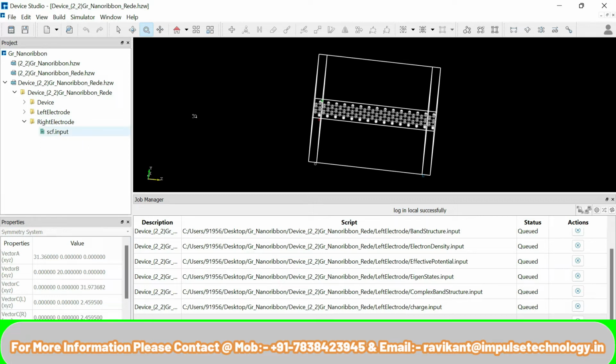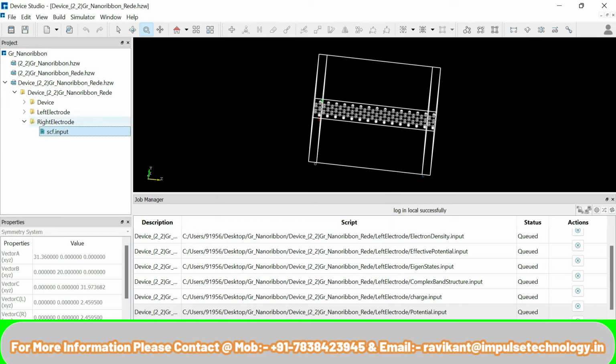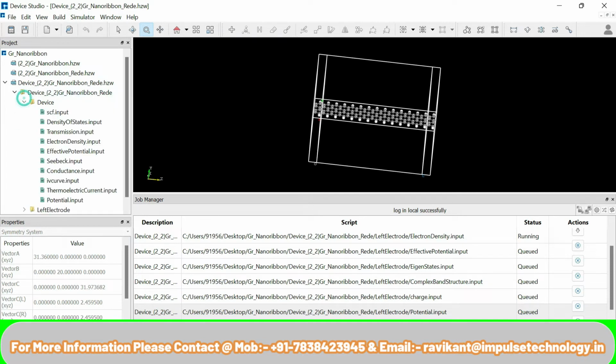Since the left and right electrodes have similar material, I want to simulate only the SCF input file of my right electrode. So I click on it and run the program. So the left and right electrodes have started the calculations, and once the calculations of the left and right electrodes finish, then the output of the left and right electrodes will be called in the SCF input file of device one. So that will automatically load in the device region. The left and right electrode output will be loaded in the device scf.input file.